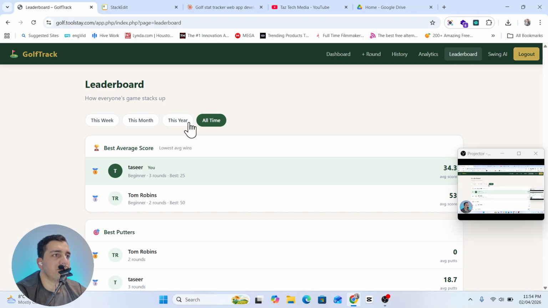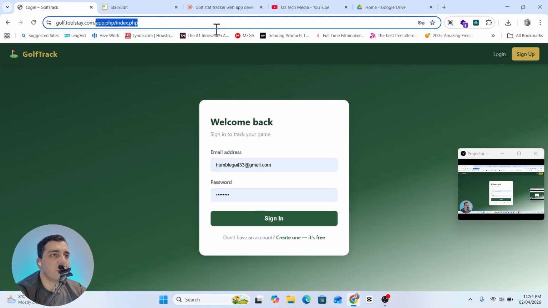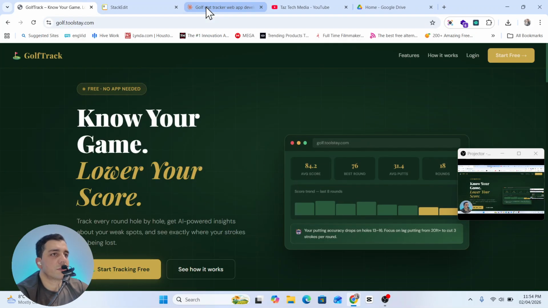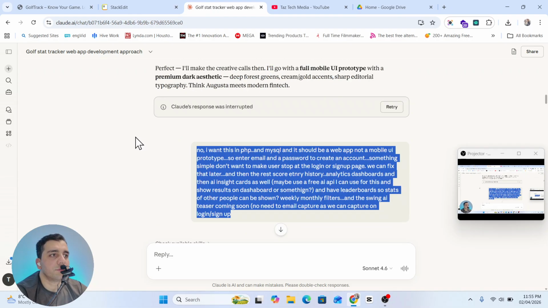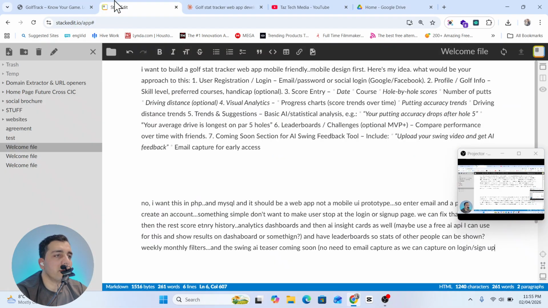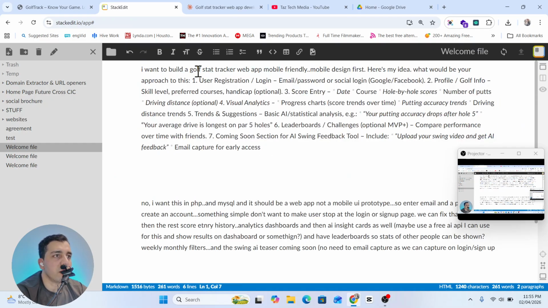So if you have this, how are you going to build it then? Because I'm going to show you the easiest way that you can do it. So let's go to Claude, and what I'm going to do is describe what this app is going to be. I want to build a golf stat tracker web app, mobile friendly, mobile design first. Because I want everything to be extremely mobile friendly for people to use, because people are on their phones all the time anyway.